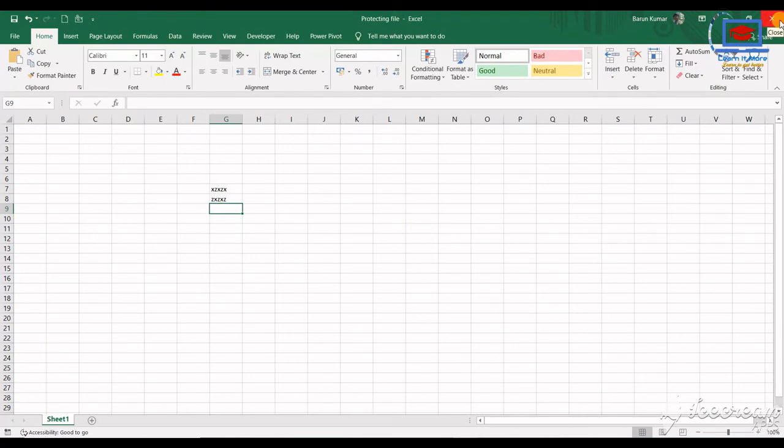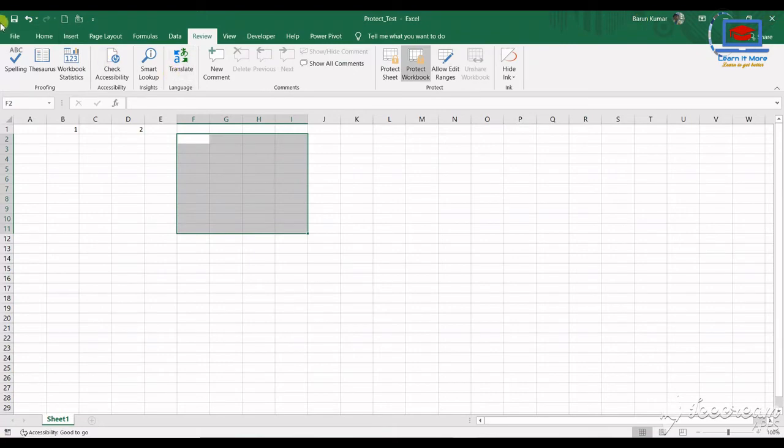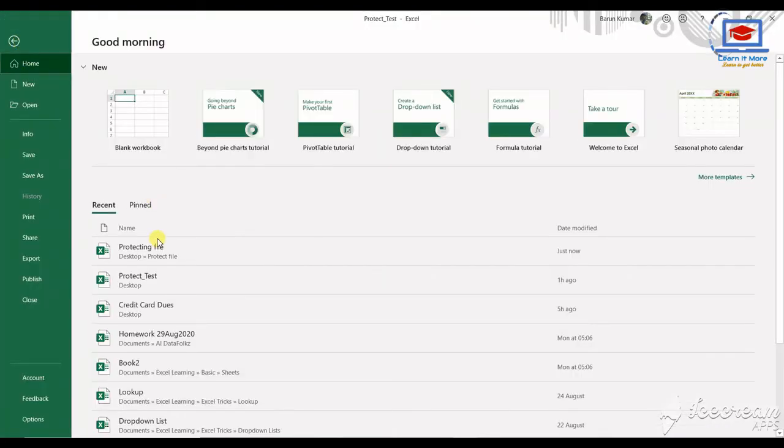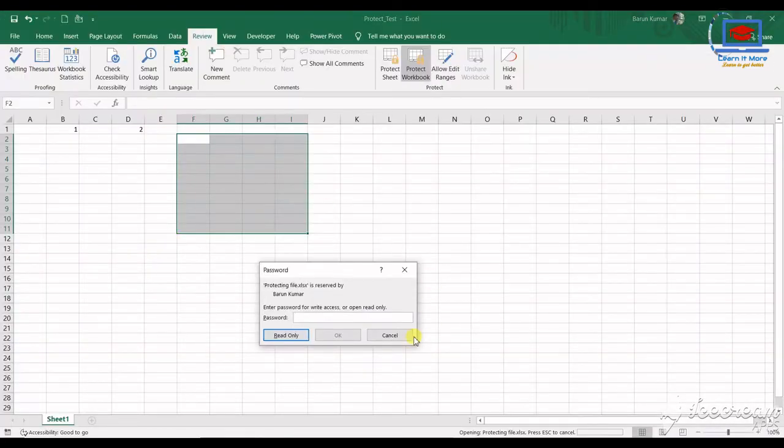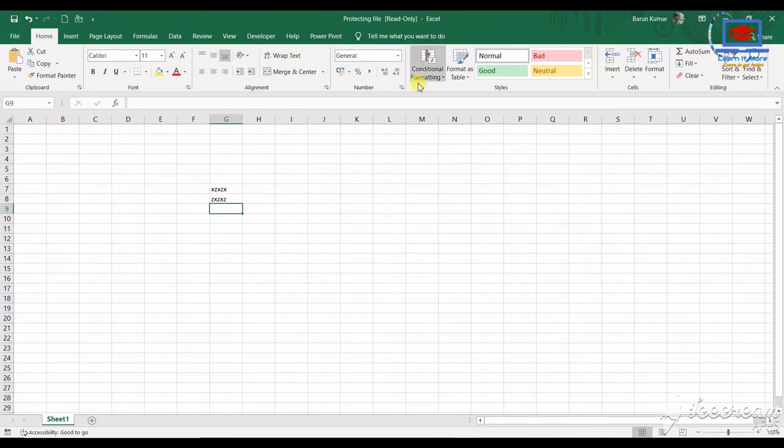Now to check, let's close the file, open it again. See, now it is asking for read-only password. If I click on read-only, the file will open in read-only mode. Here you can see the file is opened in read-only mode.